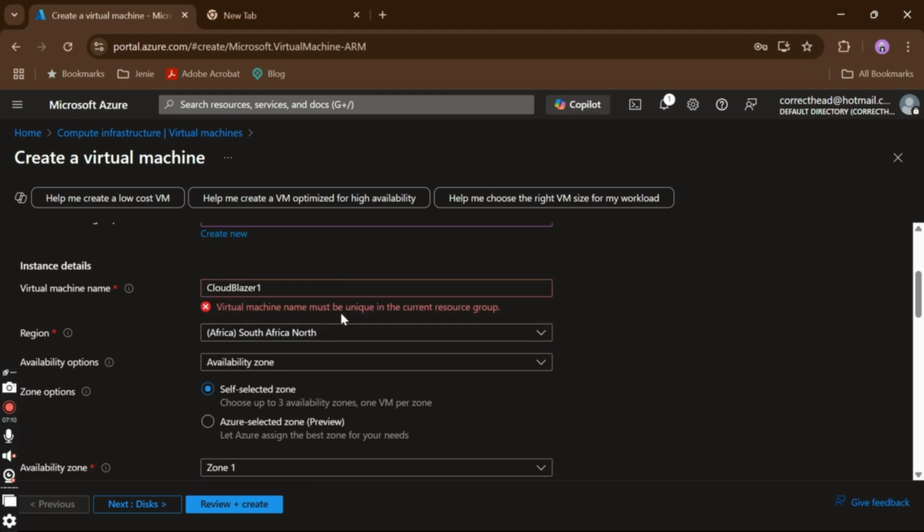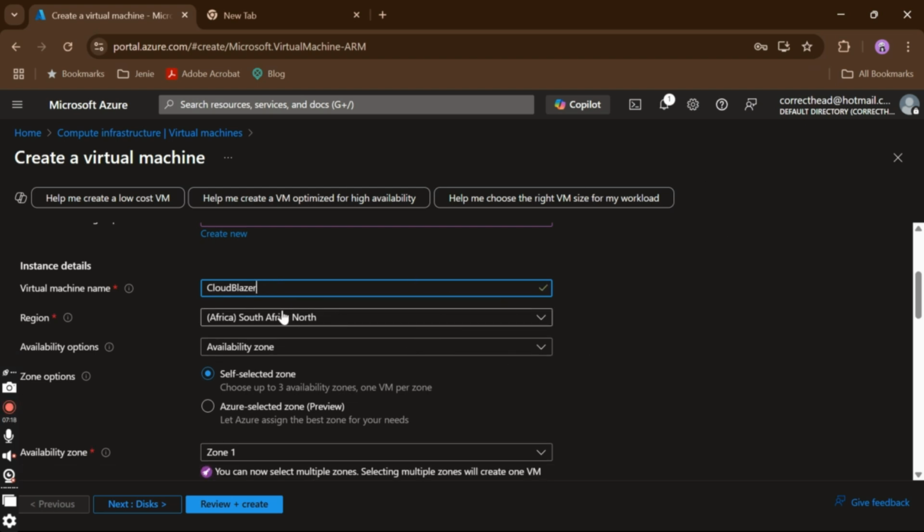Okay, so it's saying I've already created a virtual machine for this demonstration before with this name. So let me just call it Cloud Blazor. And then I choose where I want my virtual machine to be hosted. Okay, I want it to be created in South Africa. And remember, the location closest to you works better for you. Why? Because of latency. The farther you go, the slower you can connect to the virtual machine.